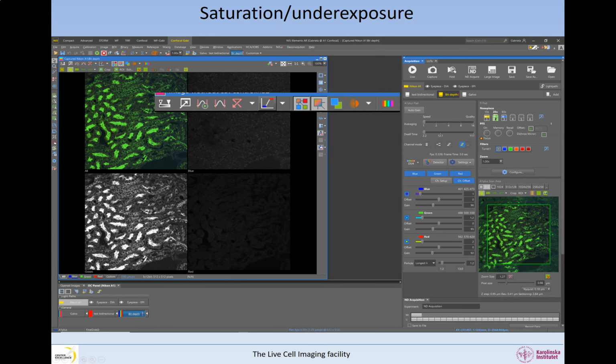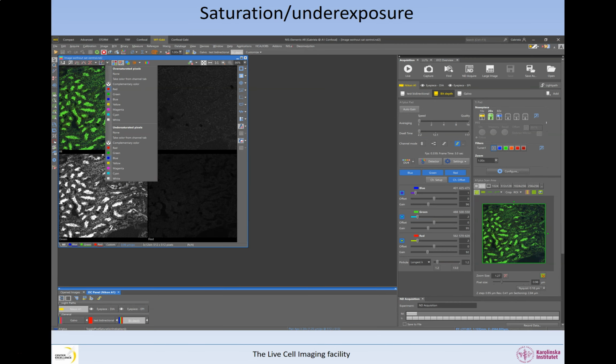In order to see if an image is saturated or underexposed, we can apply a color mask onto the image. In NIS-Elements, to apply the saturation and undersaturation mask, push this button. This mask will show in red the pixels that have the maximum intensity values, and in blue the pixels with an intensity value of 0.